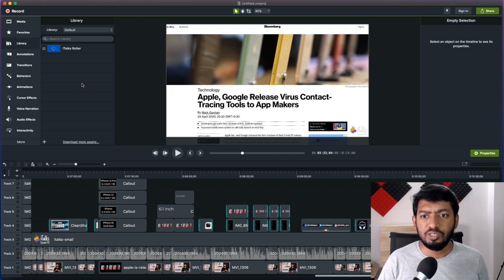So it is that easy, and it will be really a time saving for editing your video. And this 2020 version is all about speed, performance, and boosting your workflow. That I can clearly observe.